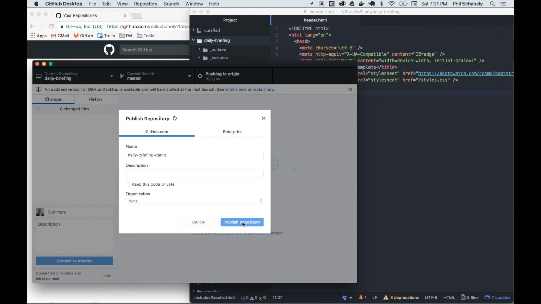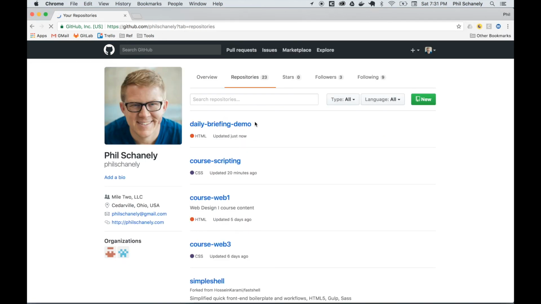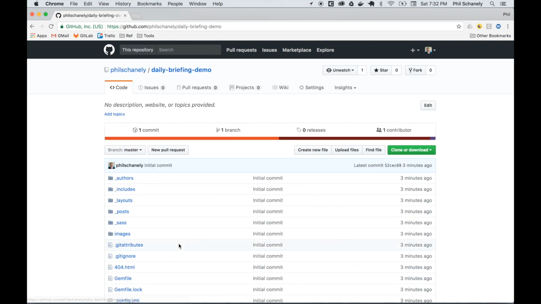I'll publish my repo, and in here just in a little bit you can see the progress is running up there, and now it has been pushed up to GitHub. So I can refresh up here on GitHub, and you can see Daily Briefing Demo has indeed been uploaded, and all of my files are here.